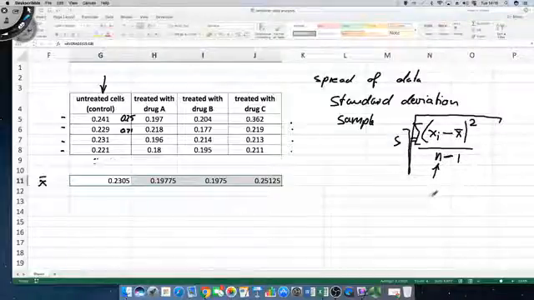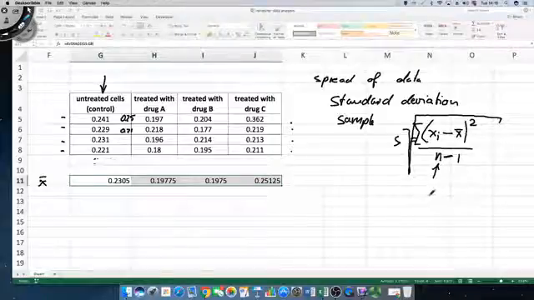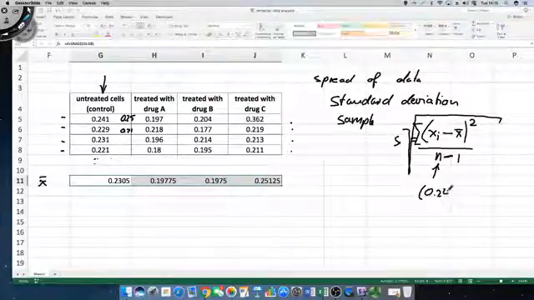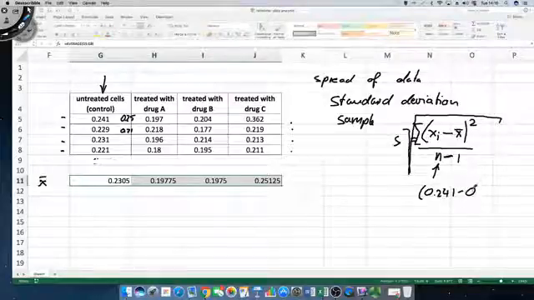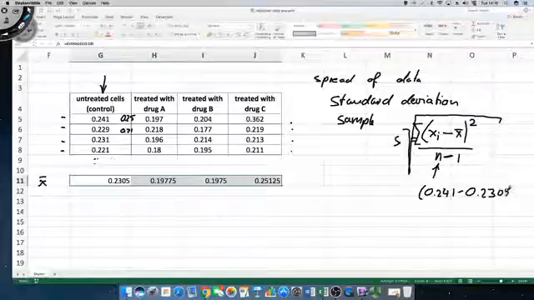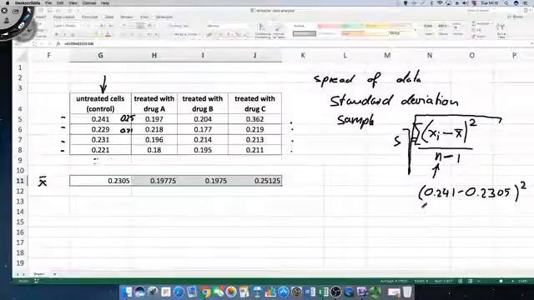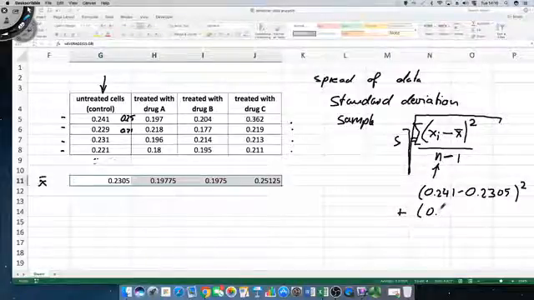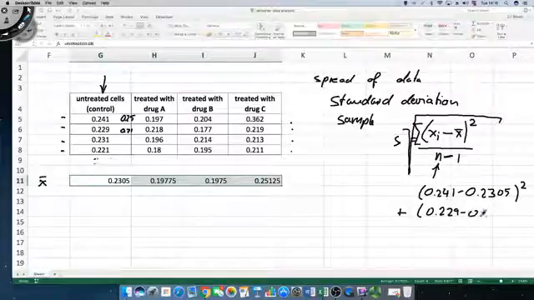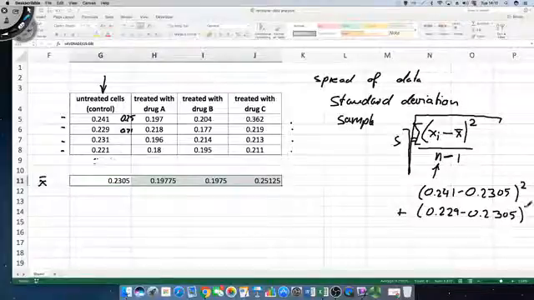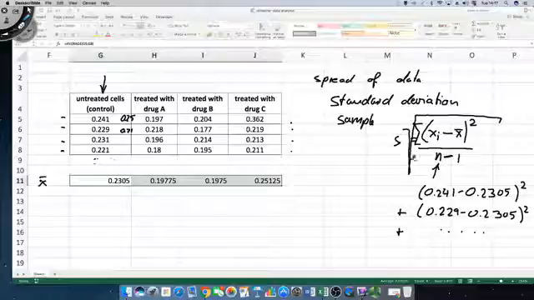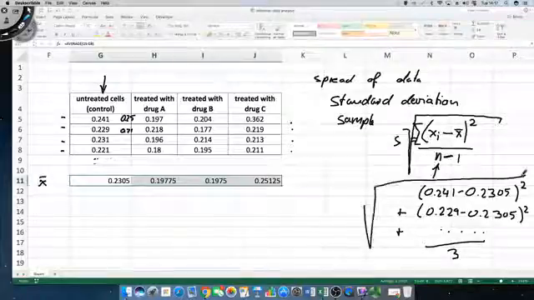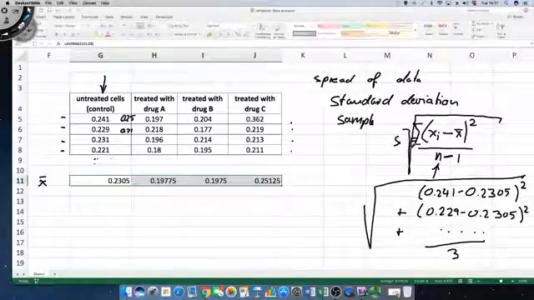Now that looks really complicated, but just for fun, we can do the first point. We can say, okay, the first point would be 0.241 minus 0.2305 squared, plus, well, the next one would be 0.229 minus 0.2305 squared, plus, and so on and so forth. We add this together, we divide it by n minus 1, so that would be 3, and we take the square root of that. Or we just simply let Excel do that.